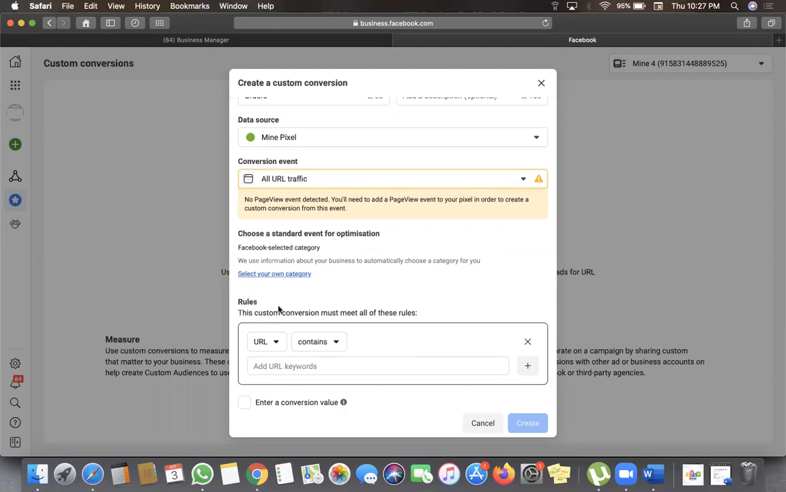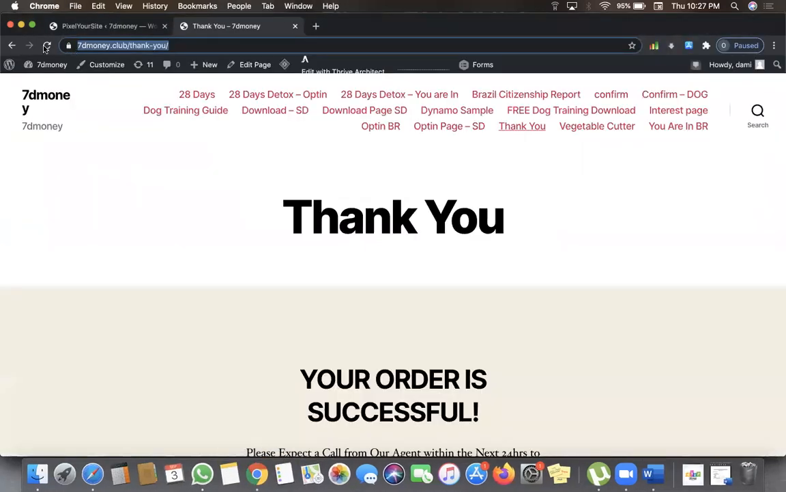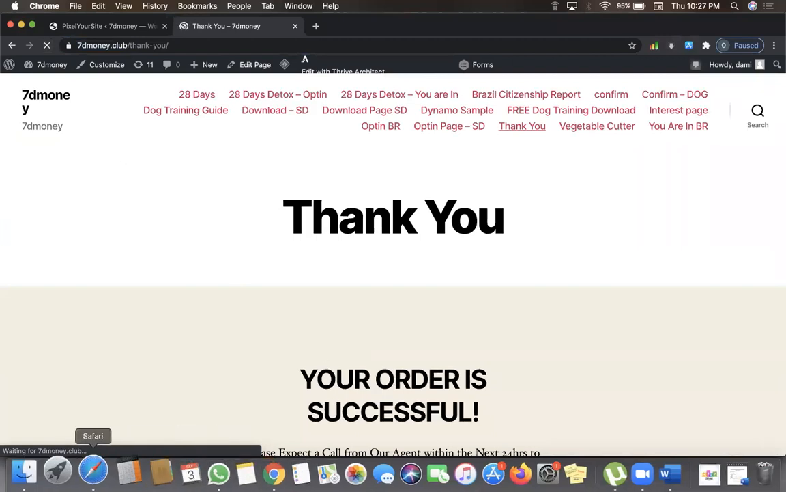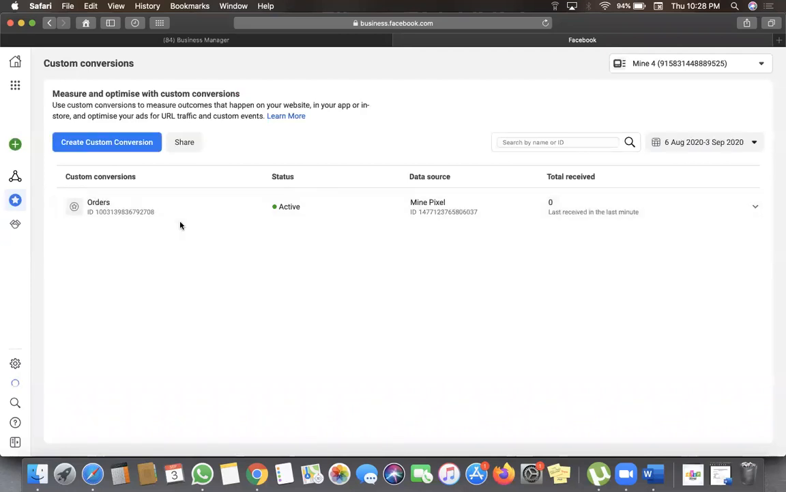So what you want to do is this rule. You want to paste your thank you page URL, then make sure you click on the enter button or else this create button won't show. So once you do that, enter, so you create. Once you create that, this is inactive, so what you want to do is go back and reload this page. Once we reload this page here, you see it's already active. So orders. So you know the form redirects here. So everybody that fills this, it will count as a conversion because the form will redirect them to this page.